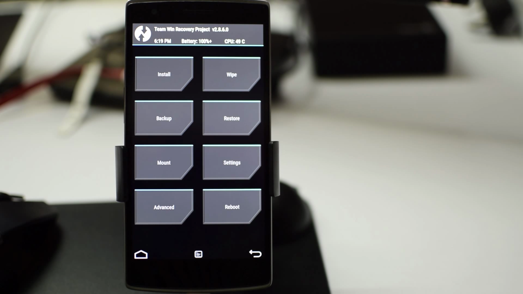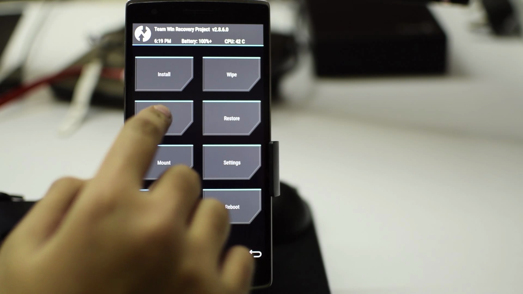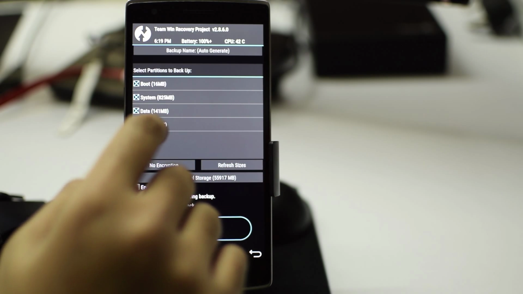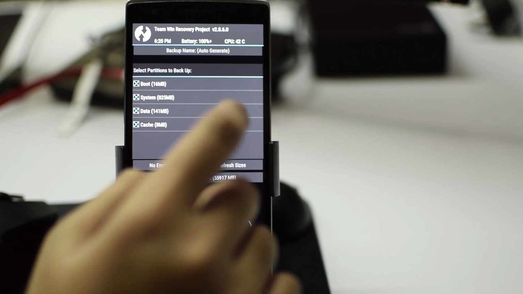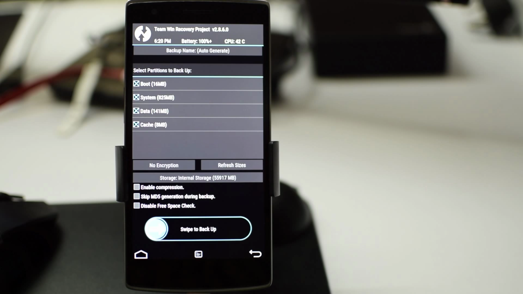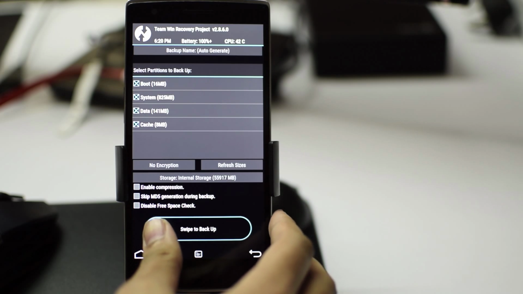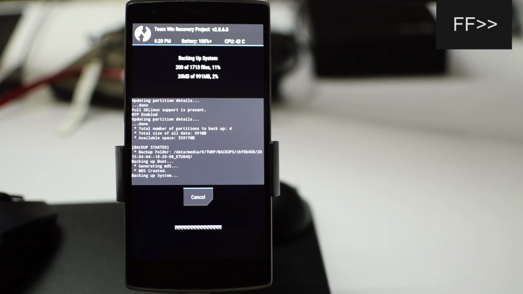But before that we need to back up the current ROM. That is, if you ever want to come back to it, you can easily restore it if you back it up right now. Select everything to back up. Since we unlocked the bootloader, it is a fresh install and the backup won't be such a big thing and won't take a long time.